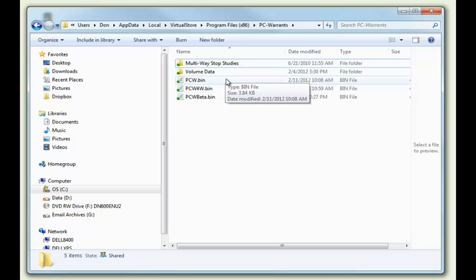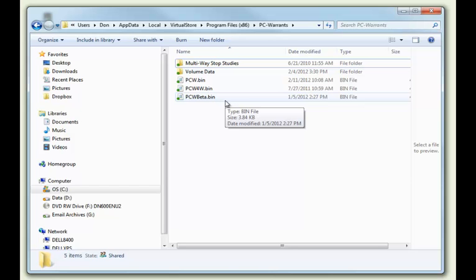And so they weren't in the C program files PC warrants structure anymore. They've been moved up here. But the software, Windows, knows that's where they are. And so when you go into PC warrants and try to open a study, it goes here and the study is there, so everything seems to be working. Very confusing. And it's called user access control, and Windows is doing this to protect us from ourselves. You can argue whether that makes any sense or not, but that's what's happening.